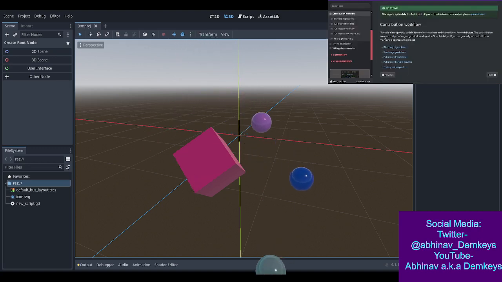Okay, we'll just read this. Godot is a large project, both in terms of code base and the workload for the contributors. The guides below serve as a helper when you get stuck dealing with Git or GitHub, or if you are generally interested in how maintainers approach the project.